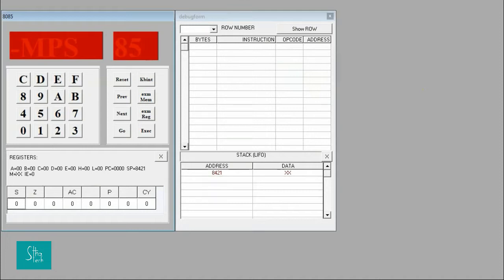In this video, we are going to learn how to add two 8-bit hexadecimal numbers in 8085 microprocessor. Here, we will go through three different methods. Let's start with the first method. In this method, we will load two data directly into a register and the accumulator.